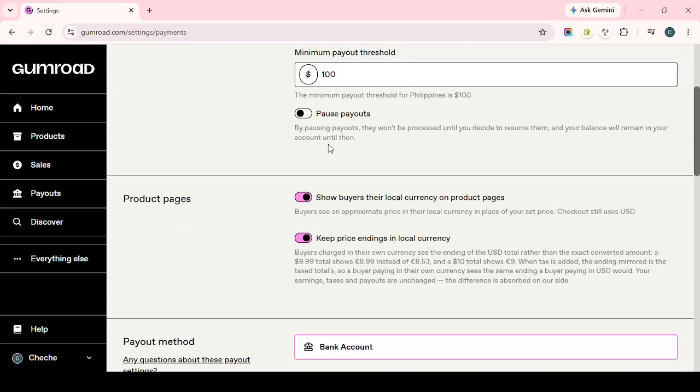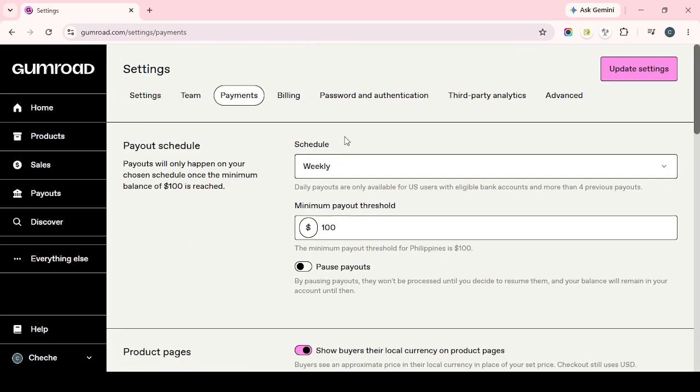Next, open your Gumroad account in a separate tab. From your account dashboard, go to Settings and then open the Payments section. This is where you configure how Gumroad sends your earnings.